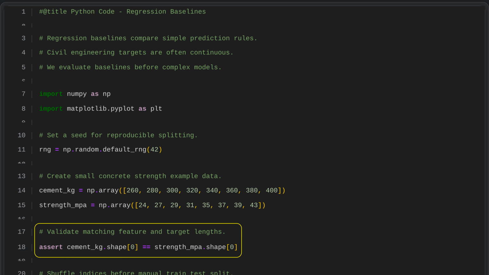First, confirm that the cement measurements and strength measurements contain the same number of values. This ensures each cement value has a matching strength value, keeping the data consistent for analysis.